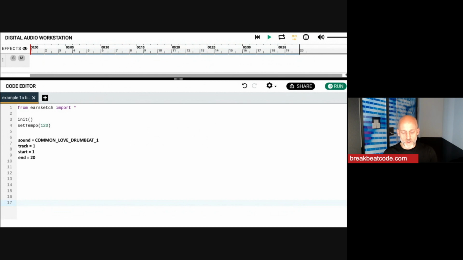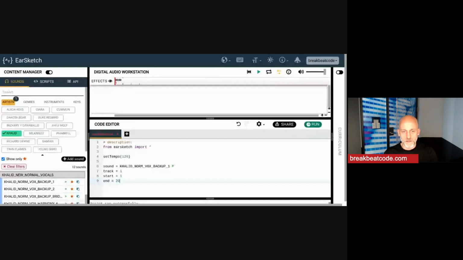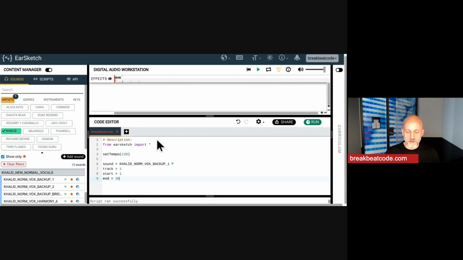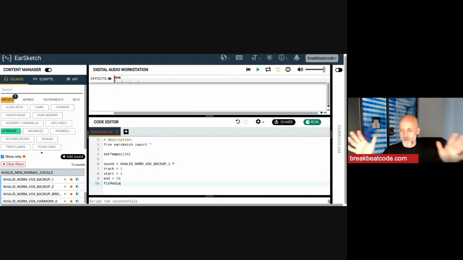The next line of code I'm going to write, this is where I might switch back to the code editor, like this. fitMedia, FIT, capital M for media. So think fit, like I'm fitting this sound into the track. I'm just placing it, and I might make it shorter or longer. And media just being, in this case, the sound. And in parentheses, sound, comma, track, comma, start, comma, end.